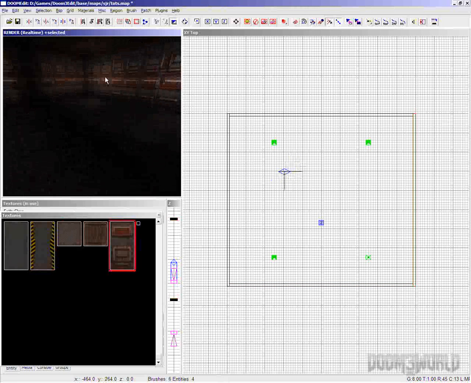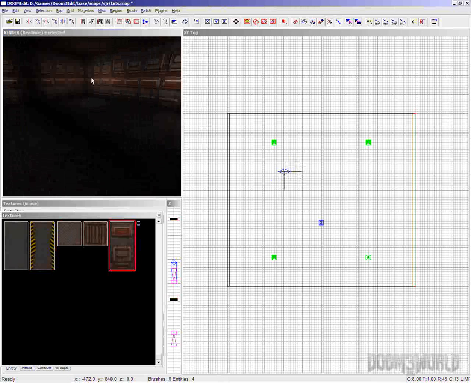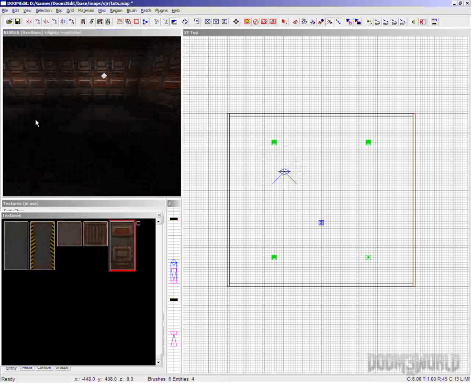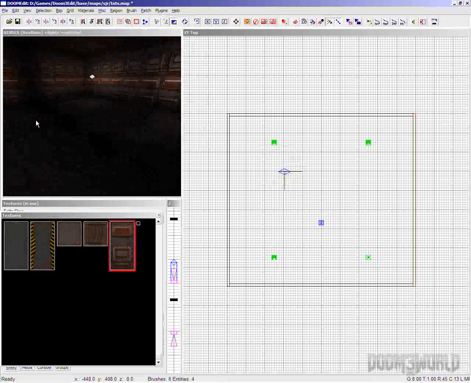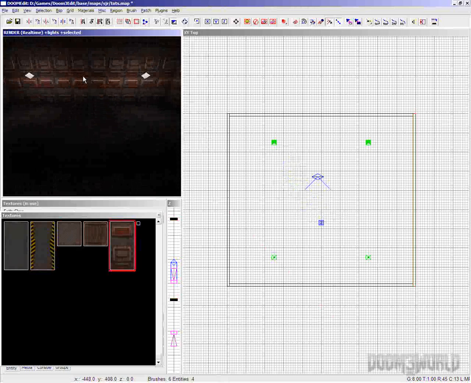Another option in the rebuild menu is to render the light outlines. By default, you can't see the center of the lights here like you can here in the orthogonal views, but you can click Render Light Outlines, and now we can see the entity points that make up the lights. This is really useful for selecting lights when you're making changes and going through and really lighting your map well. It allows you to select lights very quickly.